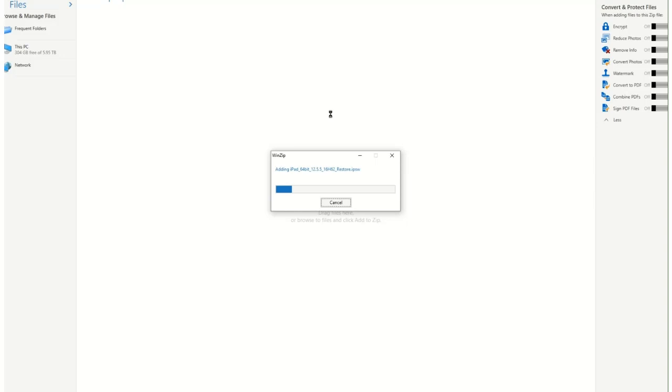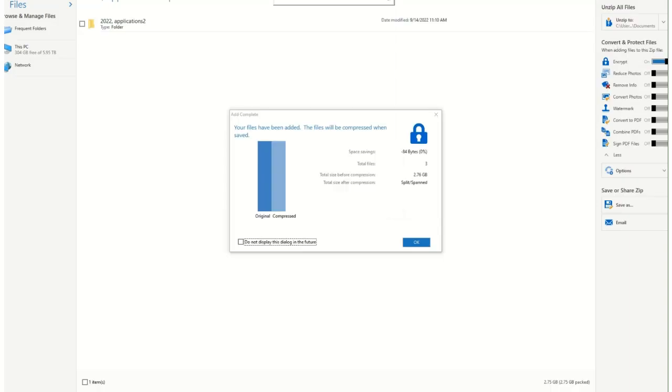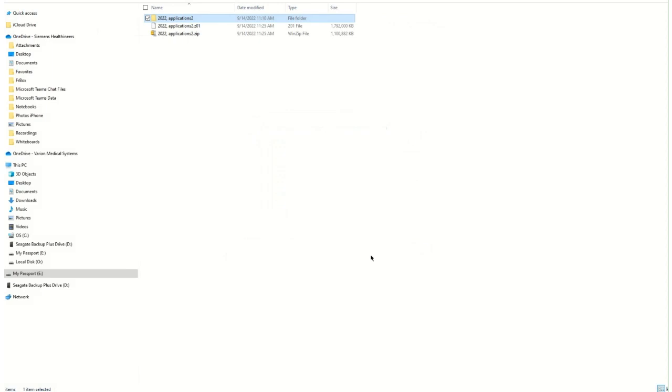So my file was about 2.2 gigabytes, so it should make one chunk at 1.7 gigabytes and the other the balance. Okay, so it's done doing the WinZip. So it gives me this dialog. I press OK, and now when I look in the folder, it's created 2 files.